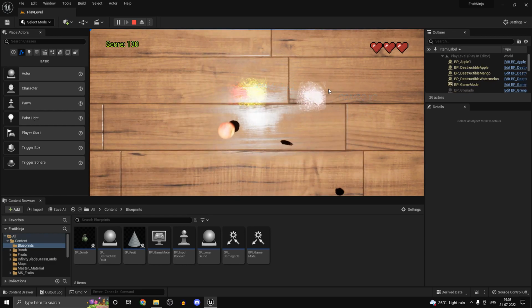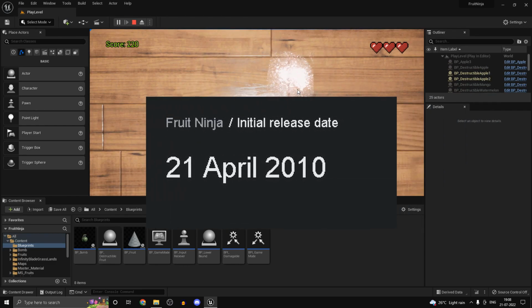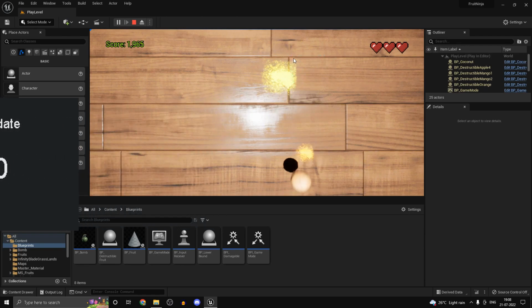It's been over 12 years since Fruit Ninja was released on Android, and I think it's time to give it a remake.